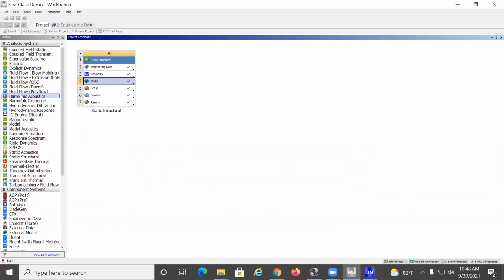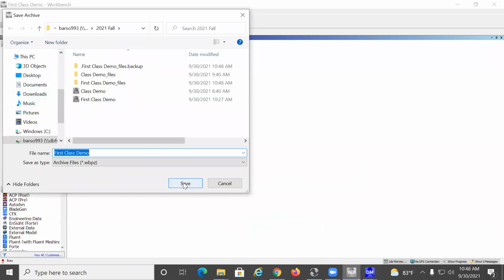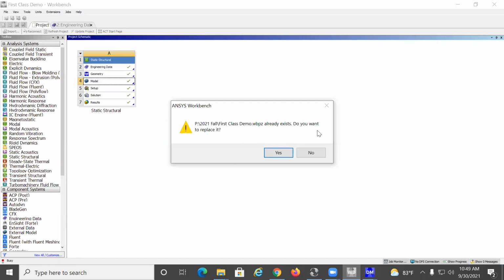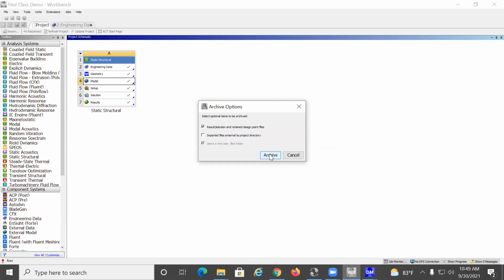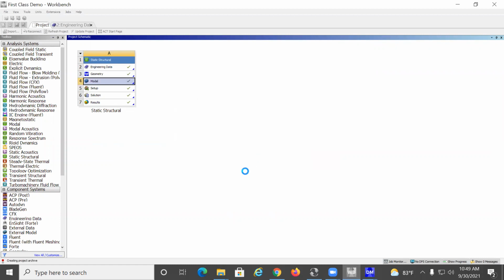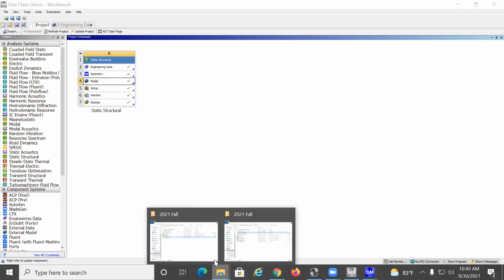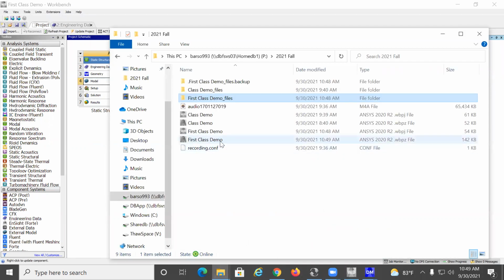So I go File, Archive, and it's going to ask me if I want to overwrite it. Do you want to replace it? Yes. And here it's going to save one with the results and the solution, Archive. Now, if I go back, my first class demo WBPZ is saved at 1049. And I have something that I can share that has everything that we have done today.